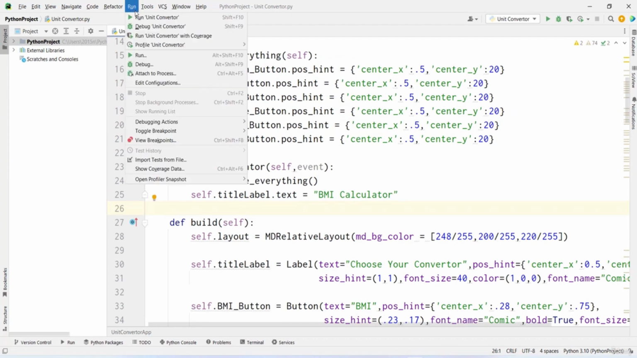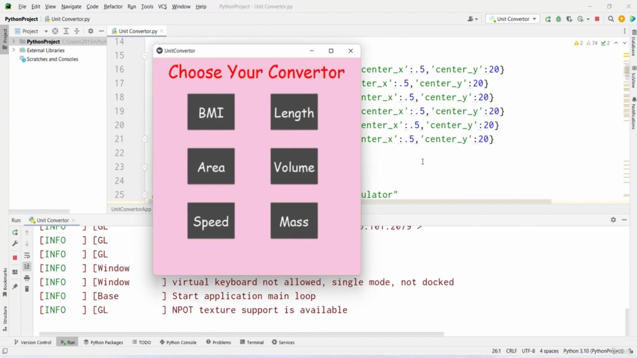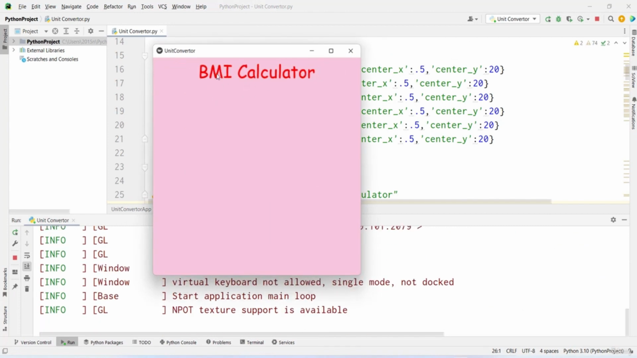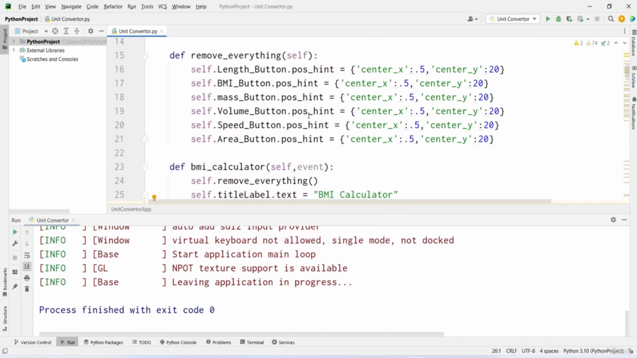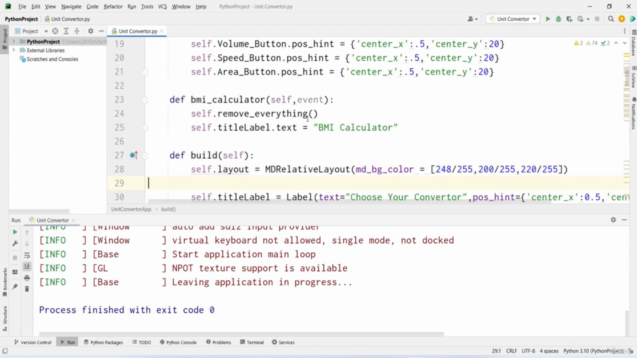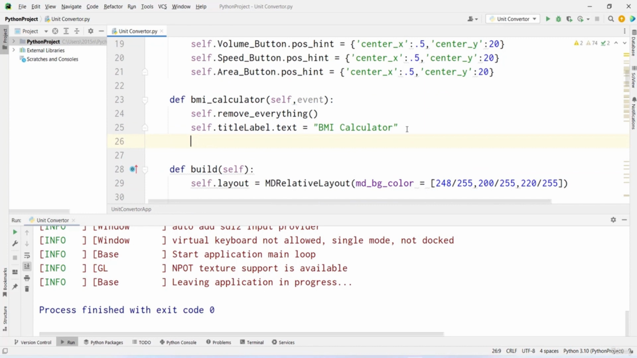Okay, so now let's execute this whole code once again, and I'll click on the BMI, and now you can see that the text on the title label is now changed to BMI calculator, and everything is removed, and now our window is empty, and now we can put all the things that are required for the BMI calculator.